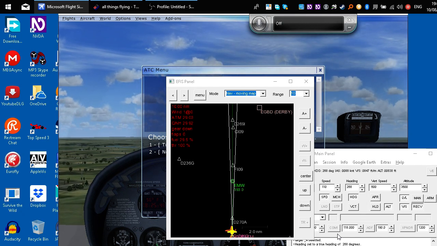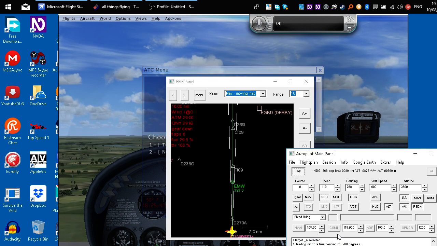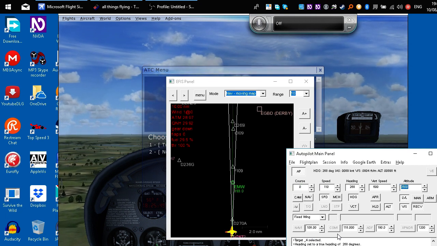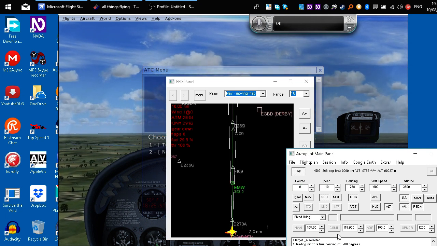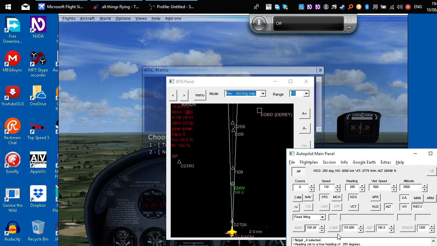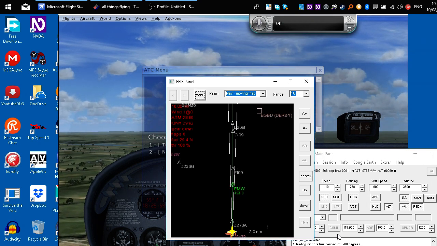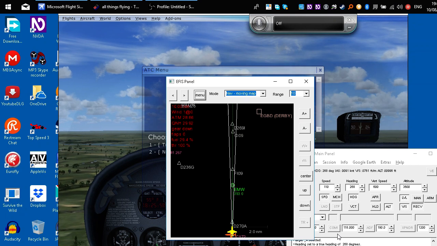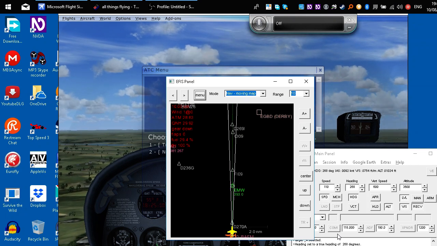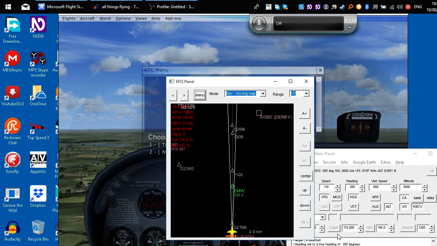All I'm going to do is just go in here, autopilot. Just ignore what I'm doing. I'm doing this because I know what I'm doing. So actually, let's just let it fly that altitude. It can just go to that. Right, so I'm going to talk you through what's in the menu at the moment, and then I'll talk you through the other autopilot panel.